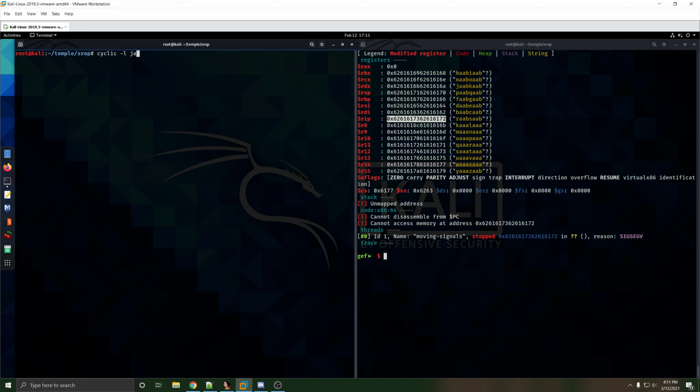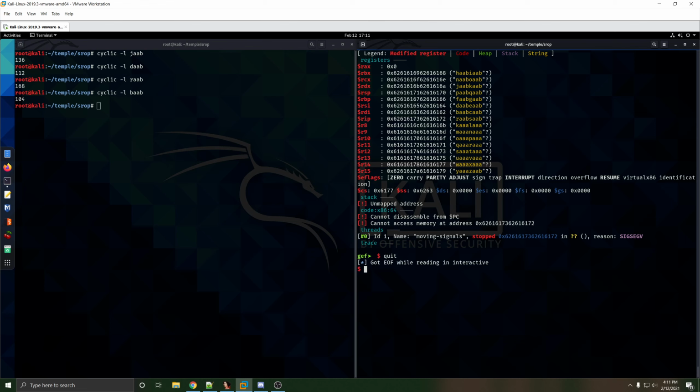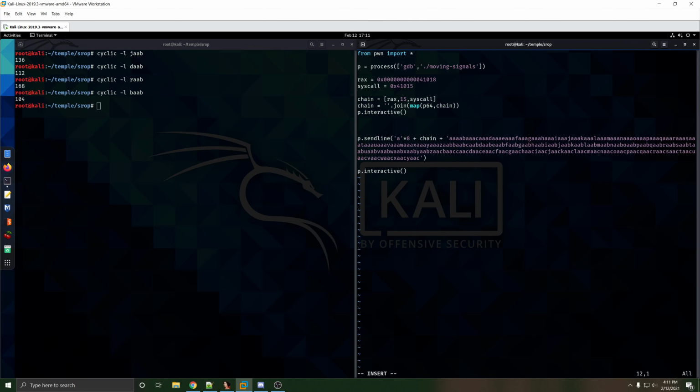So our RDX will go JAAB, that's at 136. Our RSI was DAAB, 112. Our RIP is RAAB, that's 168. Our RDI is BAAB. And I'll just write those off to the side. 104, 168, 112, 136. Okay. Then, so we can go in here, just make up our, we'll just call it the frame. And you'll see why in a little bit. Or in a little after this, I'll show you why I'm calling it frame.